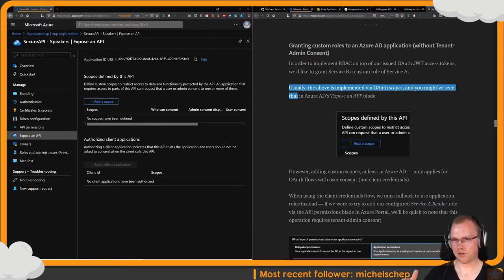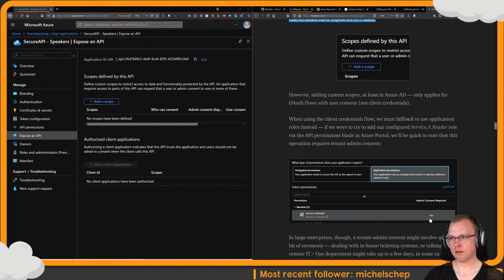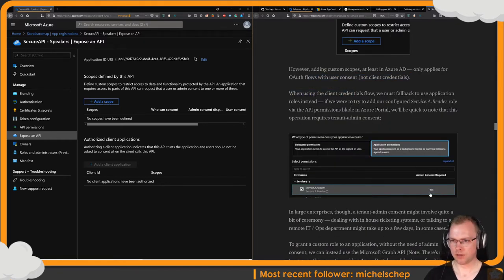And what Danny already mentioned is you can only use these when you're using some kind of user consent scope. And since we're in an API, it's quite hard to do user consenting. Well, we might do some delegation, but that's not something for now. Only applies, that's what he mentioned. Client credential flow, application role instead.